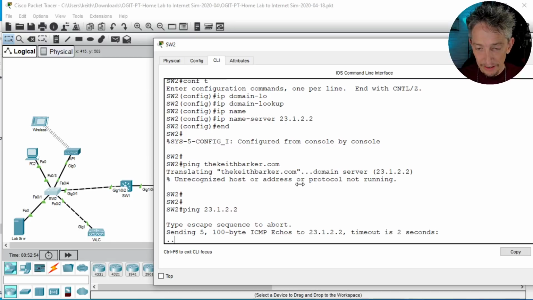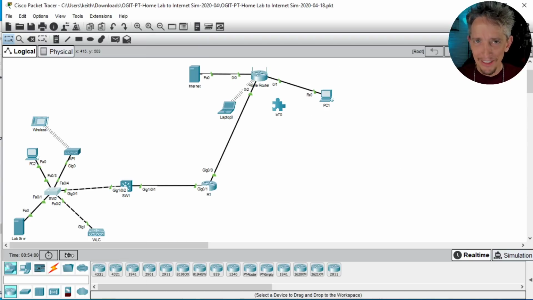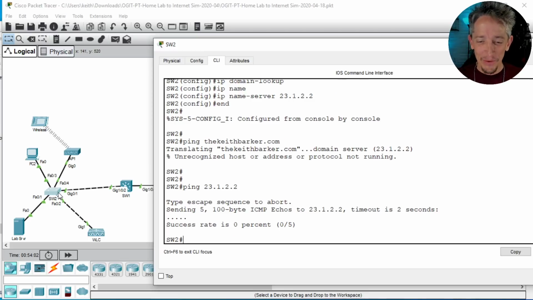Okay, Control Shift 6. Oh, okay, it's only 5 pings. Or we can also fast forward here. By the way, Trevor, thanks for that tip of being able to fast forward time.